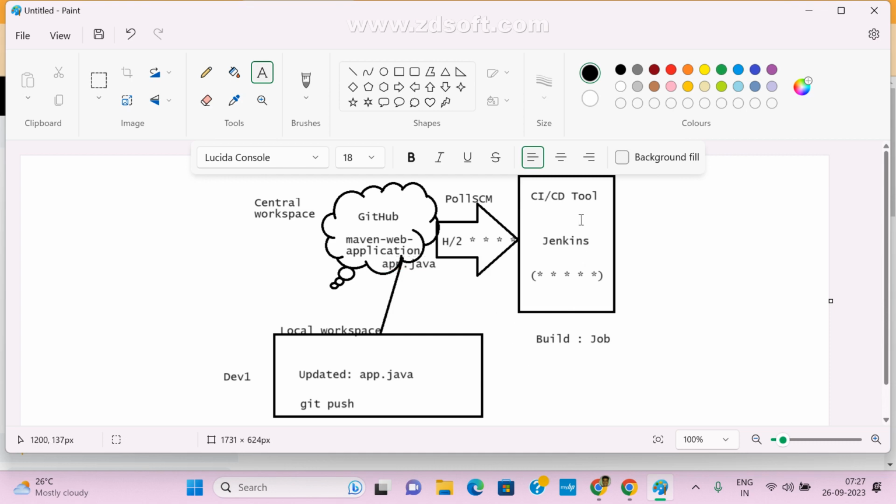Now what will Jenkins do? Jenkins keeps on monitoring the repository. If any new changes come to the repository, after 2 minutes, here I configured H/2. What is the meaning of this? After 2 minutes, Jenkins will automatically start the build, and whatever you configure will generate the artifact files and all. That is very simple. That's it.